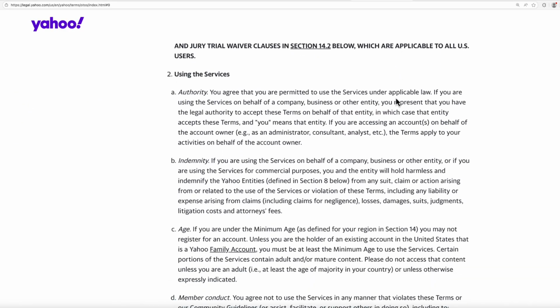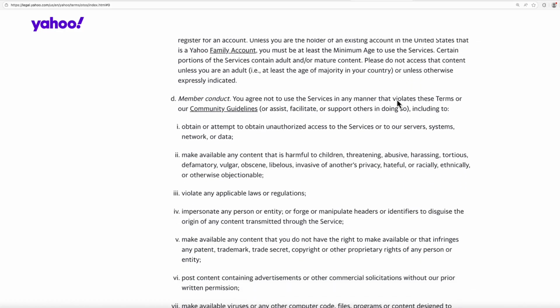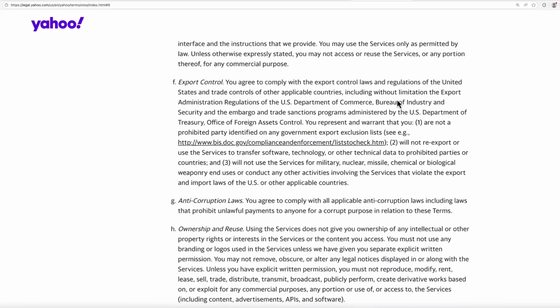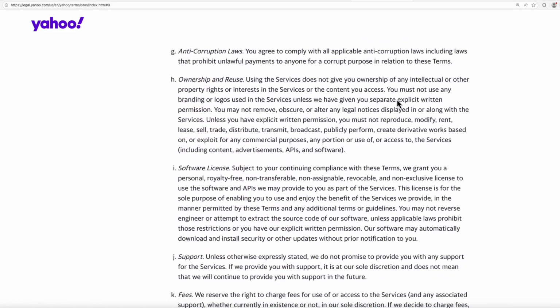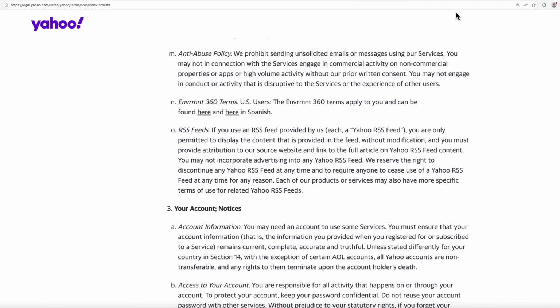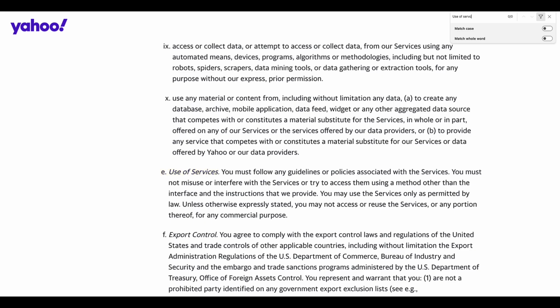Scroll a little and you'll see Using the Services. This section explains: don't misuse Yahoo, don't break the law, don't upload harmful or illegal content, don't impersonate people, don't hack the service. It looks long, but it's really just common sense. Use Yahoo the way it was intended. You'll see words like authority, indemnity, member conduct, and use of services. These are standard terms every major company includes in their contract. You don't have to memorize this, just know Yahoo is explaining the rules and protecting themselves legally.